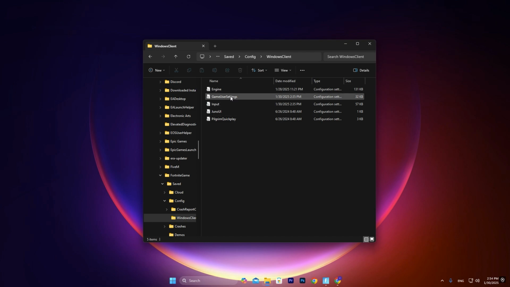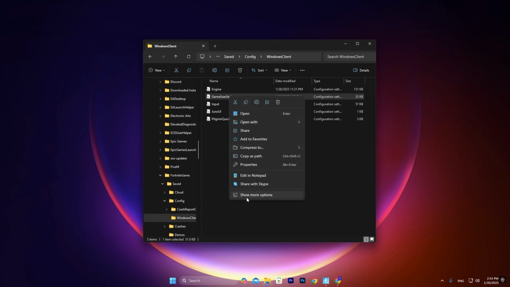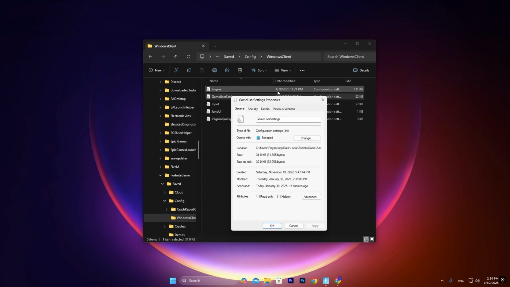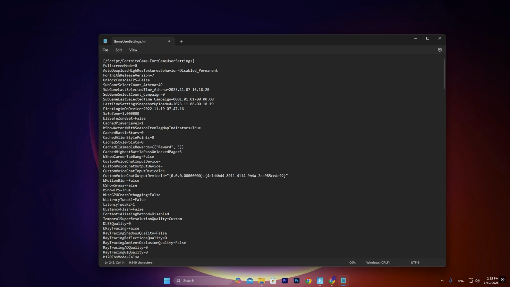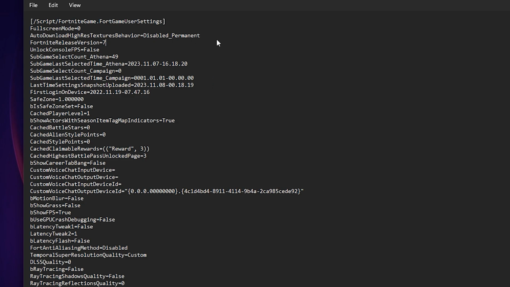Now before entering it and changing the settings, you cannot change settings before changing this option. Go into show more options, properties, and here you want to make sure this is unchecked. Read only is unchecked, so you can actually change these settings. The first setting you want to make sure is disabled is the auto download high resolution textures behavior. This will download the high resolution textures, so make sure this is on disabled_permanent.